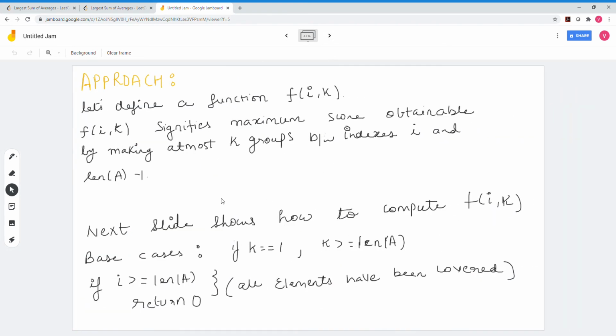So let's get started with the approach. I have a recursive function called f of I comma k. What does f of I comma k signify? F of I comma k signifies the maximum score obtainable by making at most k groups between indexes I and len of A minus 1. The next slide shows how to compute f of I comma k. Before that, I have already explained two base cases to you, that is if k is 1 and if k is greater than or equal to len of A.